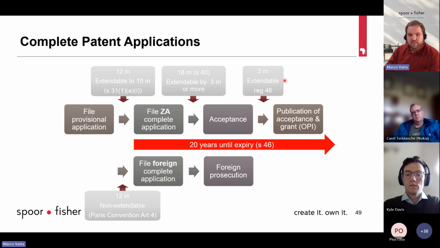Okay, so is everyone comfortable with this filing route?